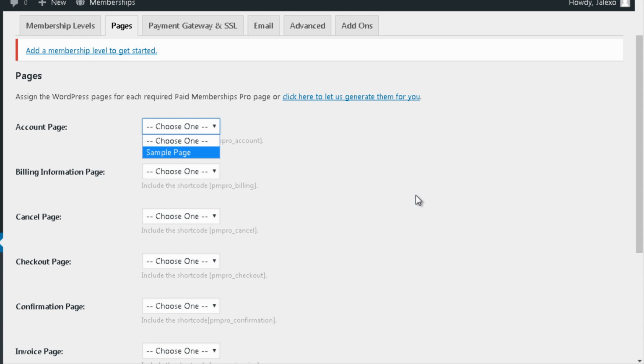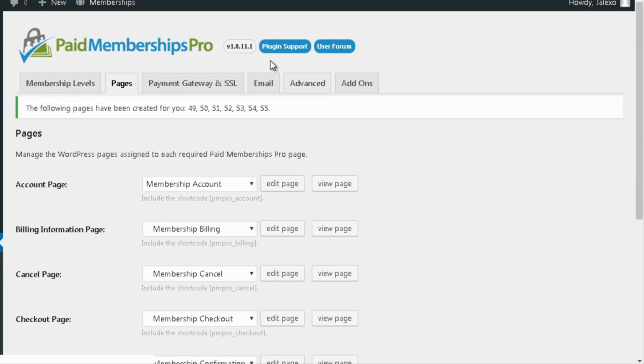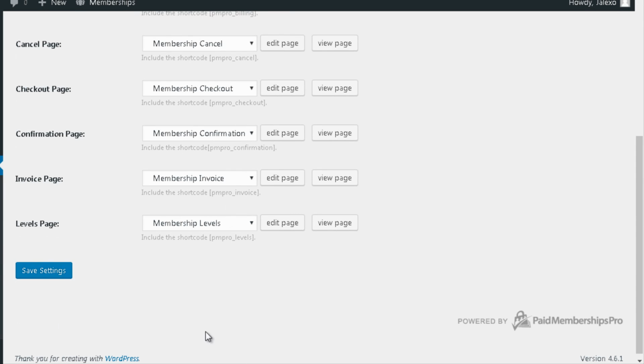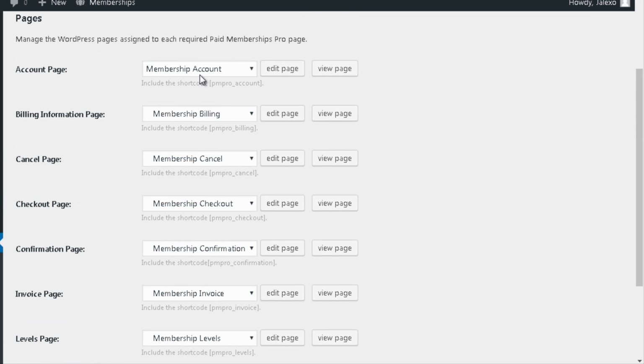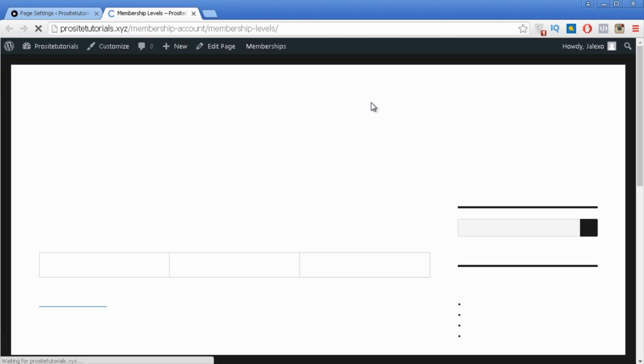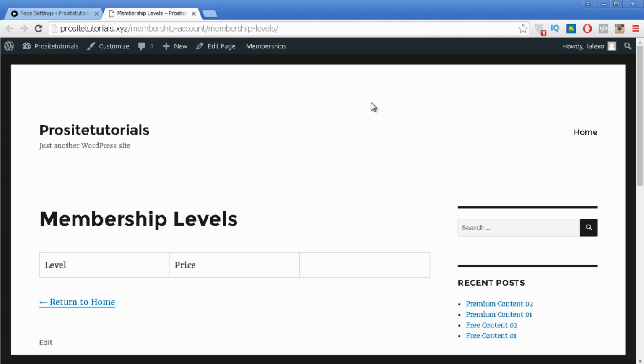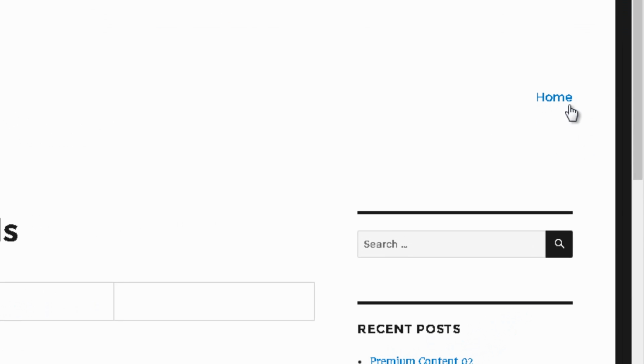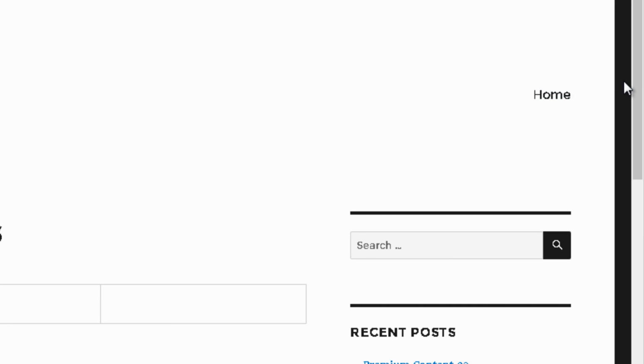And you can see that I don't have an appropriate page for this. So what I'm going to do is automatically generate them by clicking on this link that you can see on the top section. Click here to let us generate them for you. So you just click here and you can see that it's done quickly. And now you have all of the necessary pages. And you can even view the pages so you can get a better idea of how they look inside of your WordPress website.